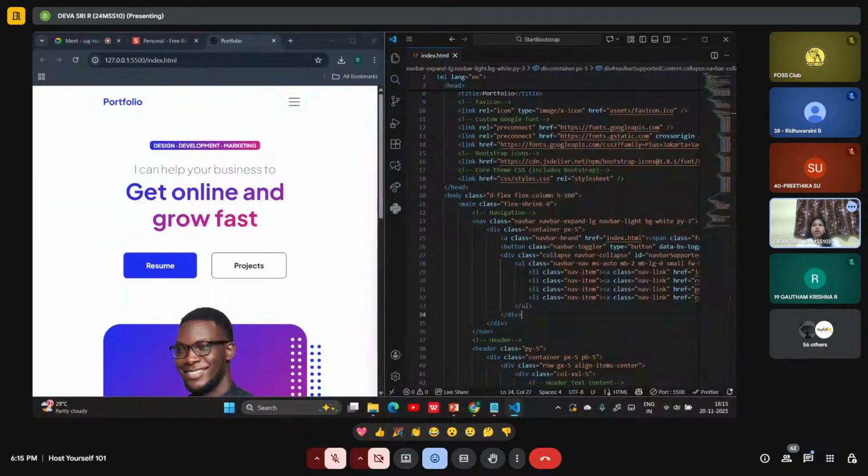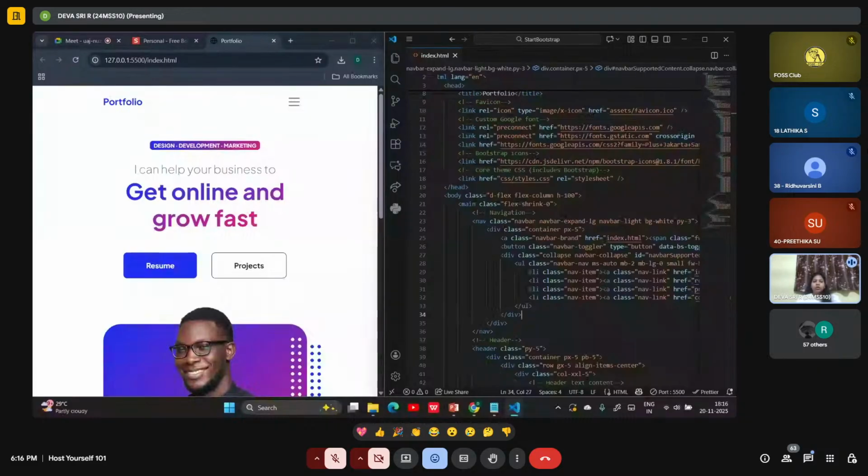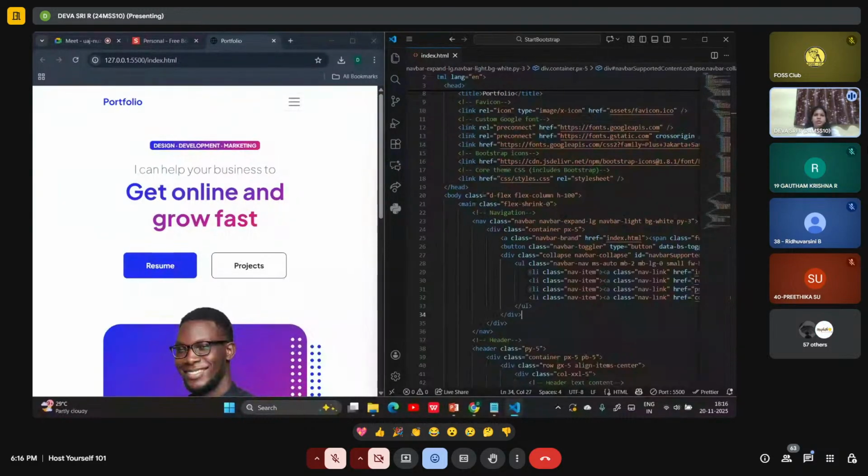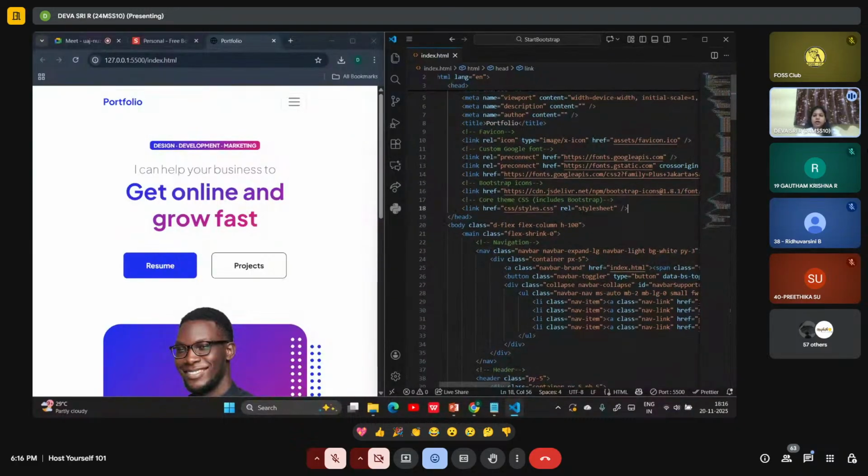For example, if we take the anchor tag, it has an href attribute. Whenever you want to go from one page to another page, you have to use an anchor tag. Inside the anchor tag, you will have an href attribute which mentions the location, like where you have to move. Similarly, here you have a link.